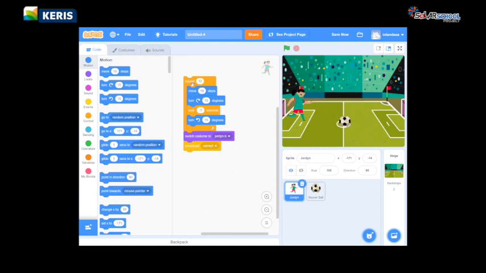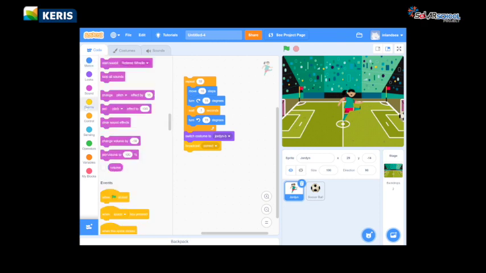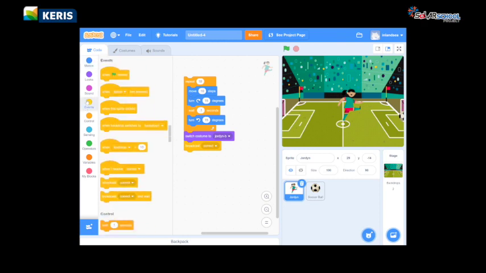We will click Jordan to let it start. Things are getting more exciting, don't you think? Now, we need a way to put everything back to the way it was when we restart the game, because when I click these blocks again, it's not quite right. So let's go to the Events category and drag in the when green flag clicked block.